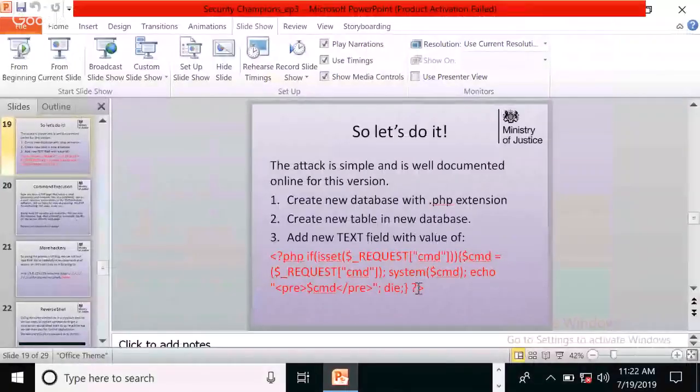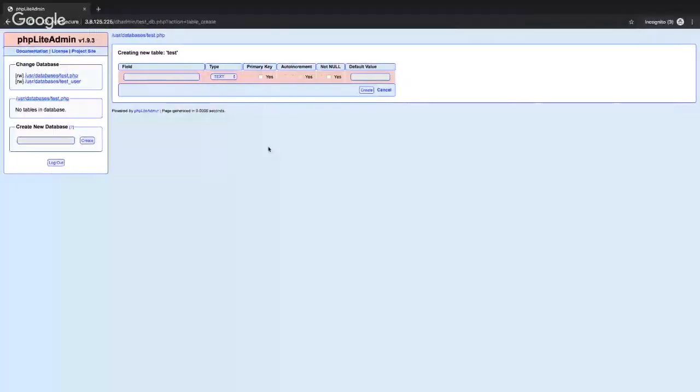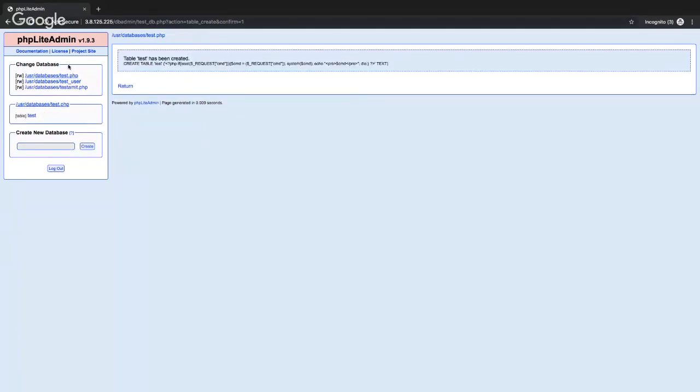I am going to copy that out because it's a lot easier than typing it out. So if we now copy this into here, we can see we've put all that PHP code in there, and we create it. That means that now if anyone has access to this test.php, or /user databases/test.php, if they can get to that in a browser, then this PHP web shell is effectively going to be there.